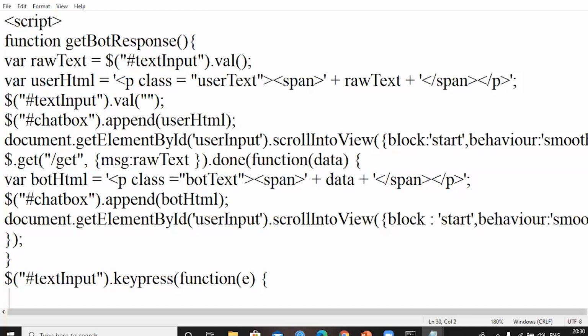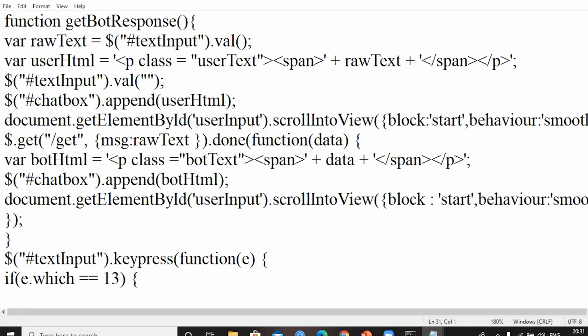What is my event here? If E is matching, I'm trying to give enter. For enter, I remember the ASCII value is 13. You can search the web, or if you want to press A, give the ASCII value of capital A, which is 65, and for small a it is 97. I'm giving 13. 13 is the ASCII value for enter.